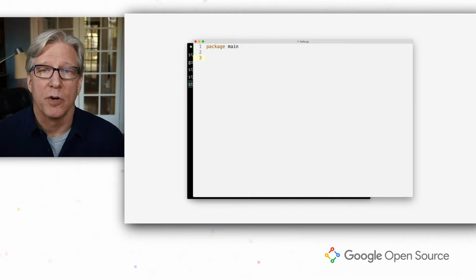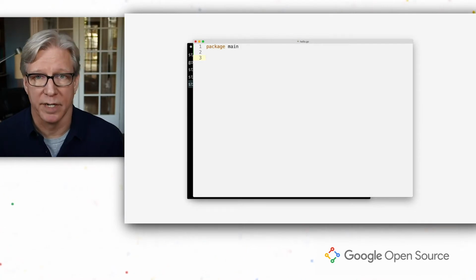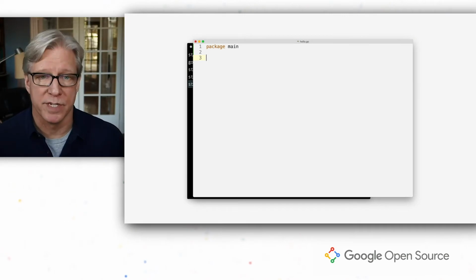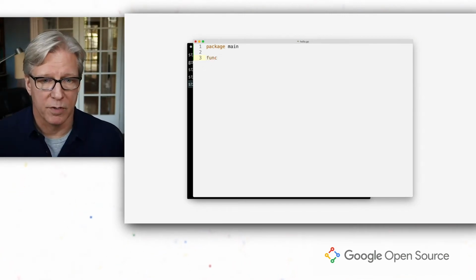Writing an executable program in Go is easy. There's a specific convention that Go follows. Create a package called main and put a main function in it. In a main package, a main function becomes your application's entry point. So I'll create a main function.